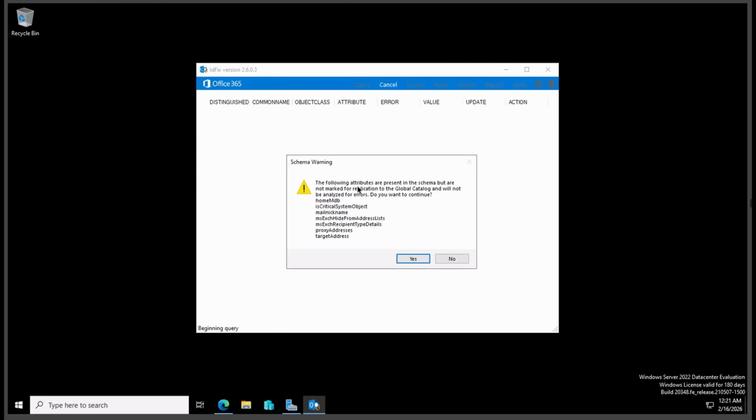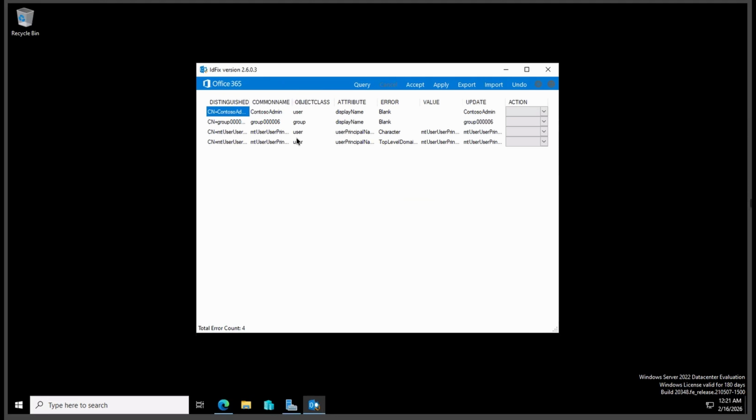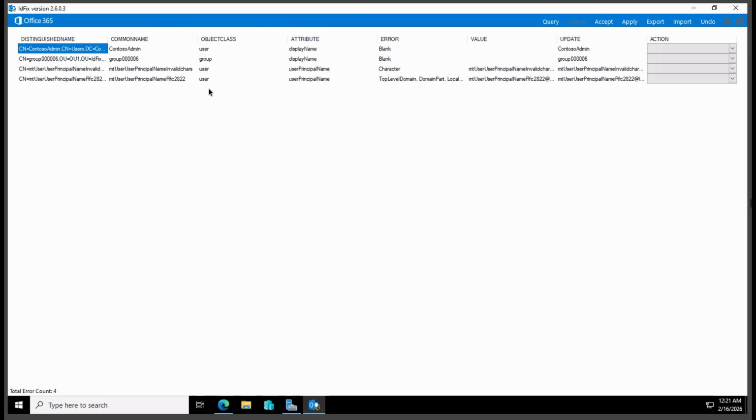It clearly says the following attributes are present in the schema but are not marked for replication in the global catalog and will not be analyzed for errors. If you still want to continue, you can click yes, or before going ahead, you can go to your schema and mark these attributes for the global catalog. It would be better to do that. Let's click yes without going there, without modifying it. And as you can see, it has found some objects which have errors.